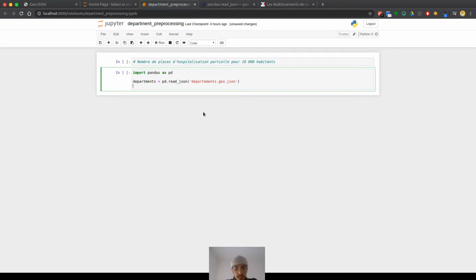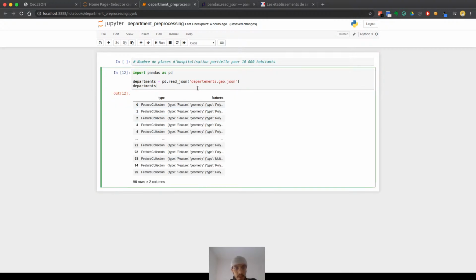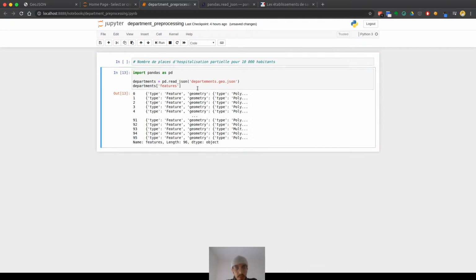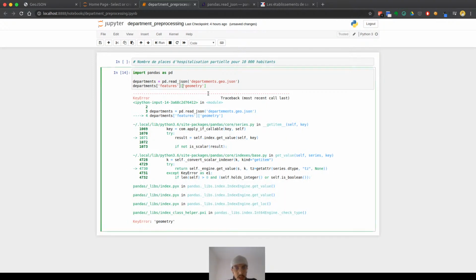So let's see what we get into these departments. So if I can just do this. So as you can see, it's not interesting yet. If I do this, I get a dictionary, and what is interesting is this geometry key where, oops, what do I get? Departments, features, key error. Okay.